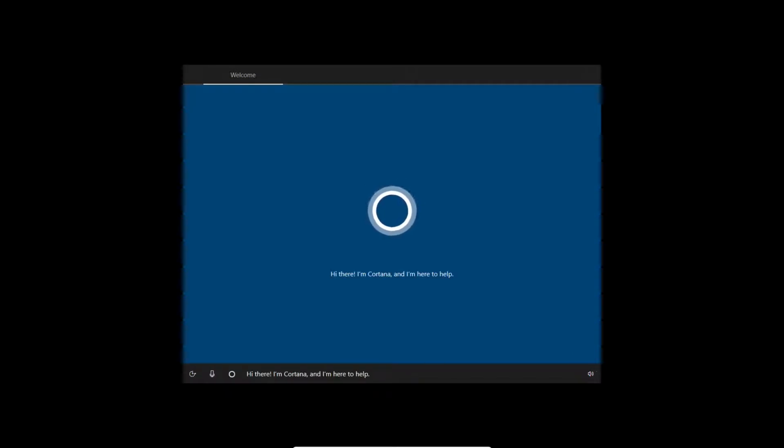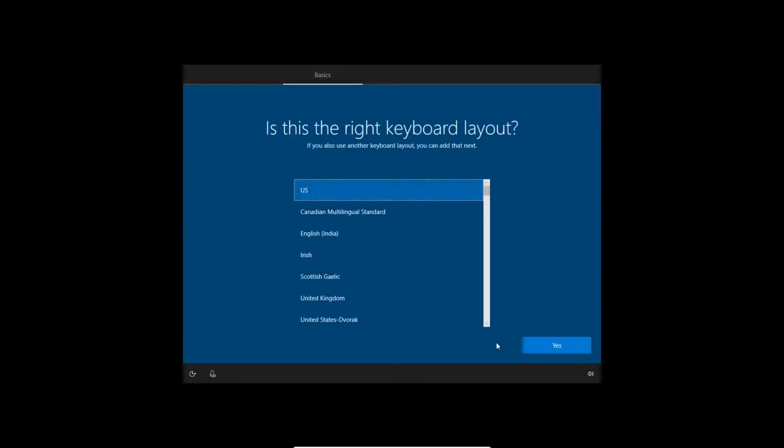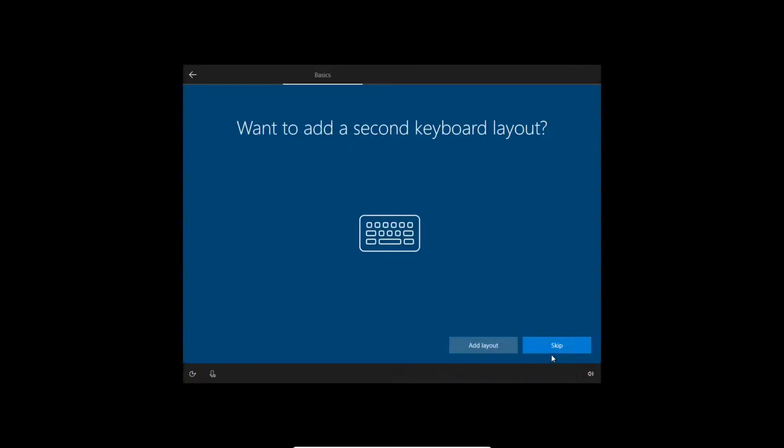Alright, so since we're doing an upgrade, this will go through the setup screen again, but that's alright. I've just turned Cortana's voice off because it will get in the way. Okay, so it's like setting up normal Windows. It doesn't apply the same, but just click yes when you're ready. Yes, skip it.